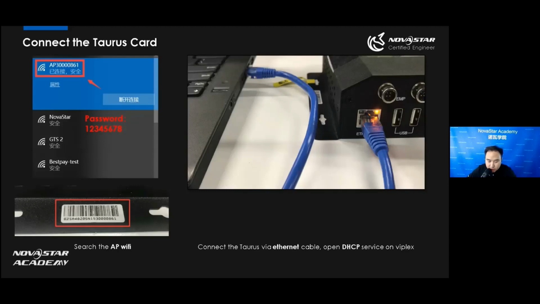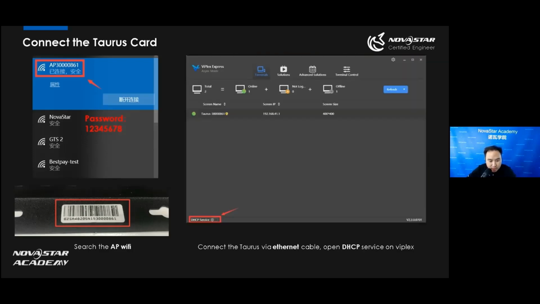Here we introduce two methods to connect the Taurus series card. The first one is the Wi-Fi AP method, which means we can search the Wi-Fi AP with our laptop and then connect the Taurus cards, and the password is 12345668. Also, Taurus series cards support Ethernet cable connection. We can open DHCP on the Vplex Express, and then we can connect it with the Nova RCT or Vplex Express.